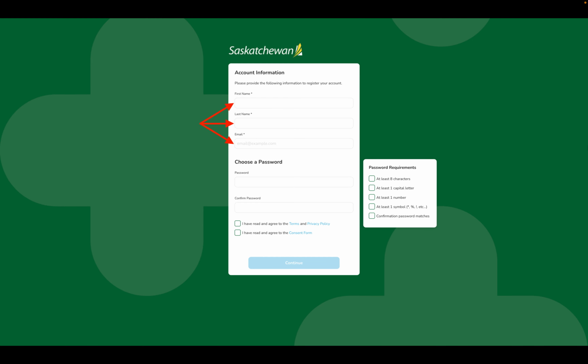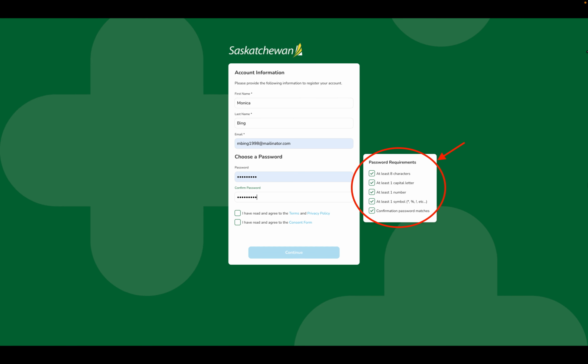You'll also choose a secure password to use when logging into your account. In order to move on to the next page, you must remember to follow the password requirements as well as click the check boxes indicating that you have read and agreed to the terms and privacy policy as well as the consent form.